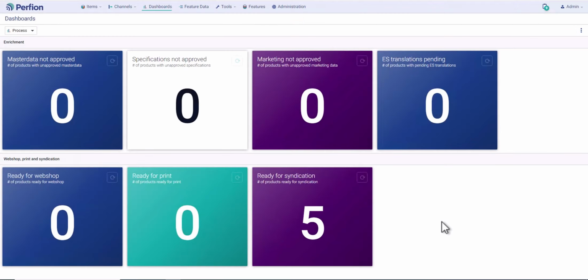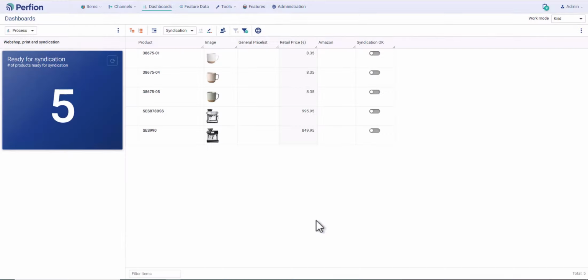The last thing on our list is syndication. Syndication is all about sharing data with external parties. Each party may have special requirements in terms of how they want to receive data. Someone wants an Excel sheet, someone wants an XML file with a specific XML format, and someone wants a whole third thing. Perfion Actions is capable of handling the transformation of Perfion data from our internal format into any format that your external parties would like.